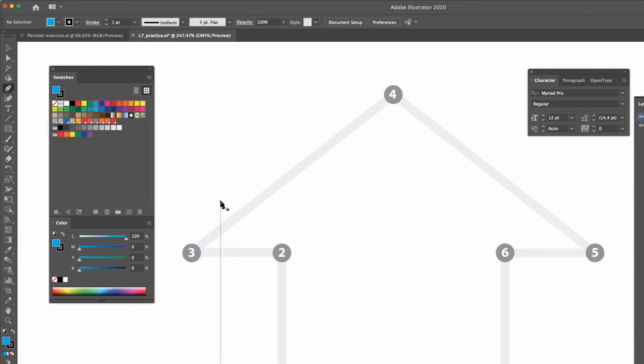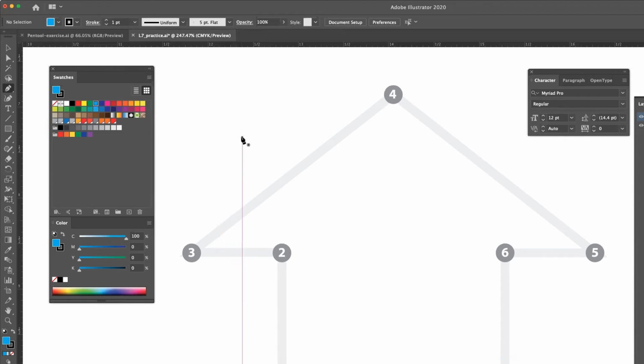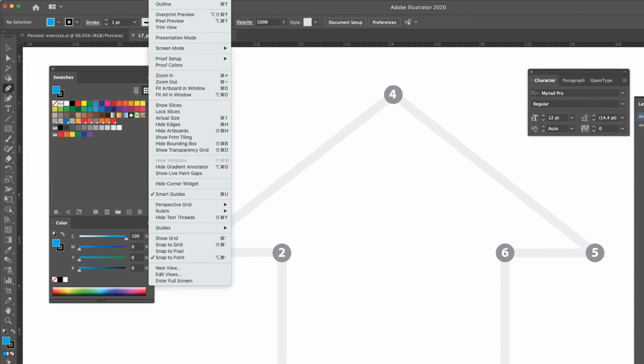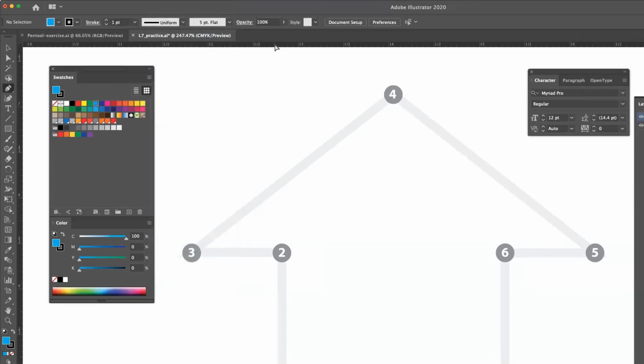Okay. And so in order to put a guideline, of course, you need to have your rulers visible. To make your rulers visible, you can do one of two things. You can use the keyboard shortcut, which is Control-R or Command-R, or you can go up to the menu bar to the word View, Rulers, and this would say Show Rulers. Once the rulers are visible, I can place my cursor in the top horizontal ruler, click, hold, and drag down, and give myself a guideline that I would just make sure that I land on when I'm creating my points.